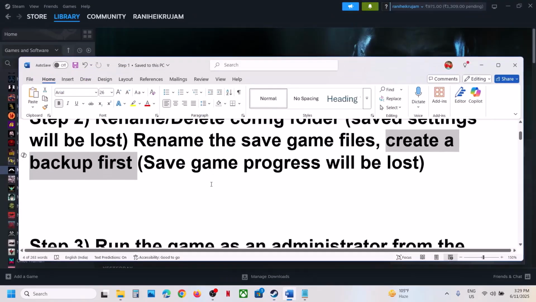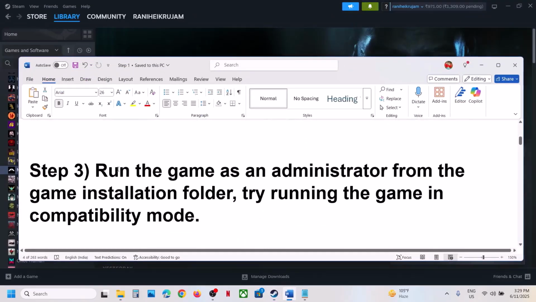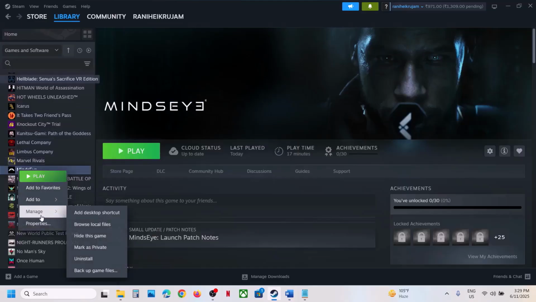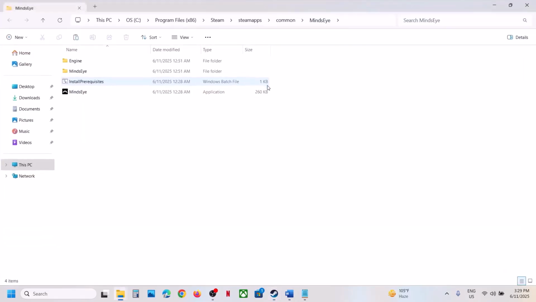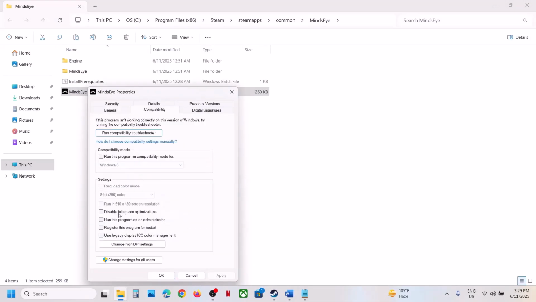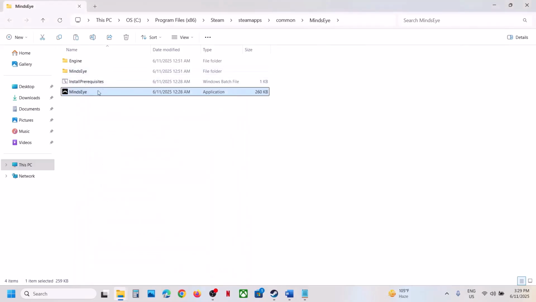Still not working. The next step is to run the game as an administrator from the game installation folder. For this, right click on the game, select Manage, click on Browse local files. It will take you to the game installation folder, and then right click on the game exe file, select Properties, go to this tab, put a check on the box which says run this program as an administrator, hit Apply, click on OK, double click, launch the game from here, and then check.